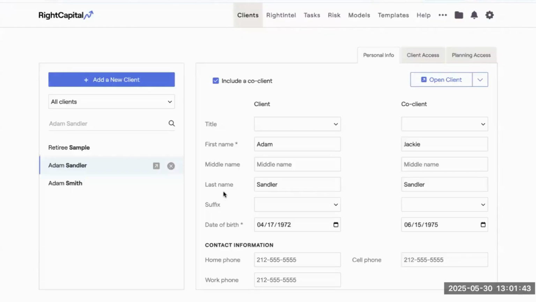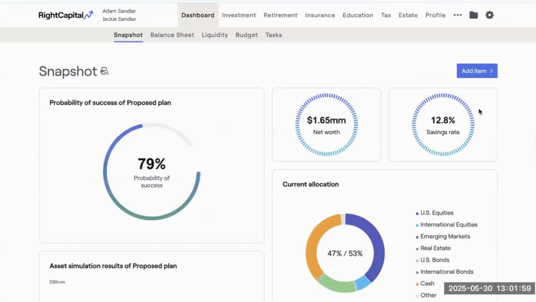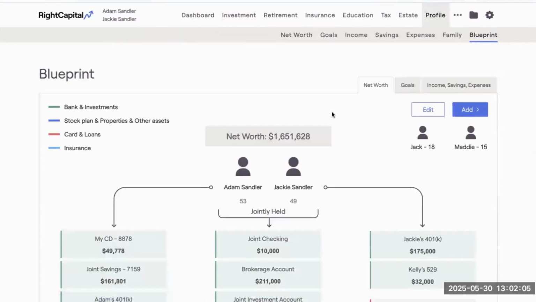So just before jumping into the cash flows today, I am going to be talking through the fan favorite Adam Sandler plan. I'm logged into RightCapital and I'm just opening the Adam Sandler plan. I am going to start off with just a quick overview of the plan. So at the very top right of my screen, I'm heading over to the profile blueprint. Just want to give you a quick overview of this plan, just so you have some foundation on the plan that I'm talking through today.